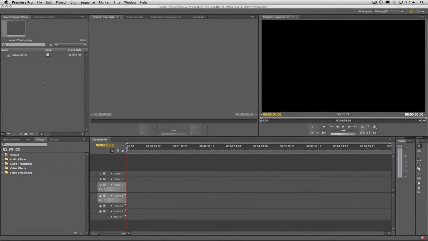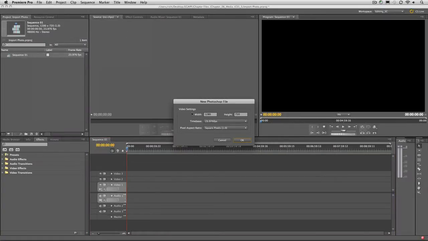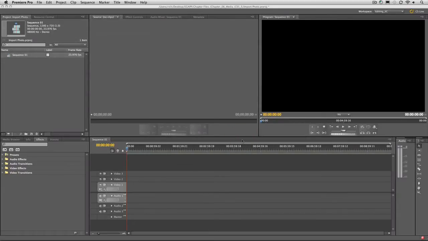I've already created a new project here and have created an empty sequence. This will work with a blank project or any project you've already started. The key here is to have a sequence open, as this will define the size and frame rate for the Photoshop document. When you're ready to add the Photoshop file, simply choose File, New, Photoshop file. This will automatically plug in the correct frame dimensions and frame rate, as well as the pixel aspect ratio for the new Photoshop document. When ready, you can click OK.